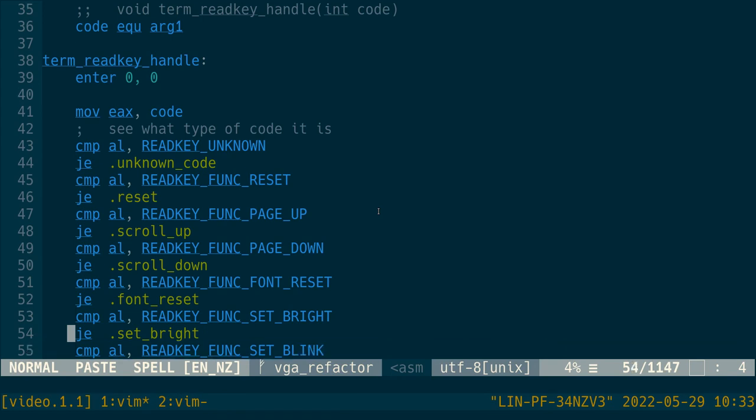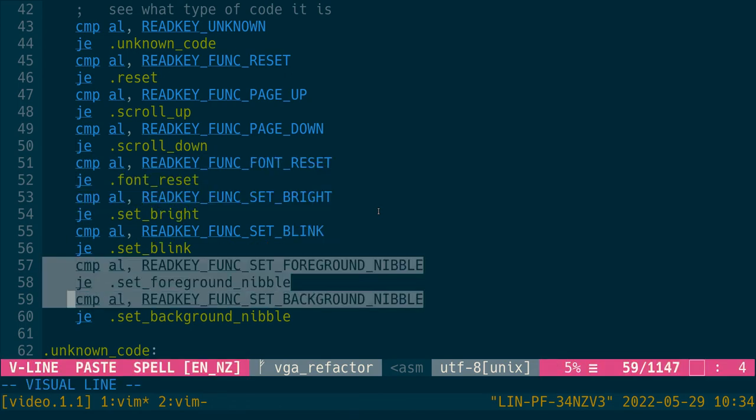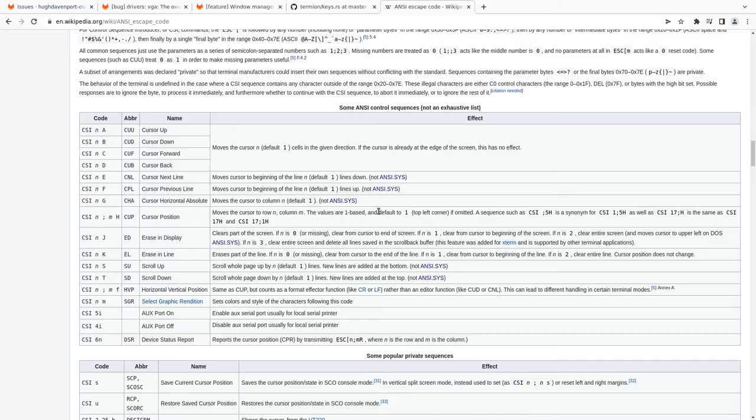But yeah, here we can see what function keys this respects. So it does reset, and it also does page up, page down, these font resets, and it also does the set foreground and background. And the nibble is just because of that.